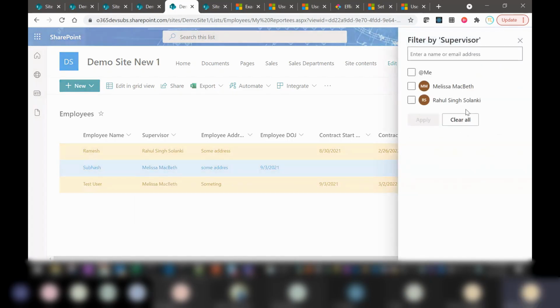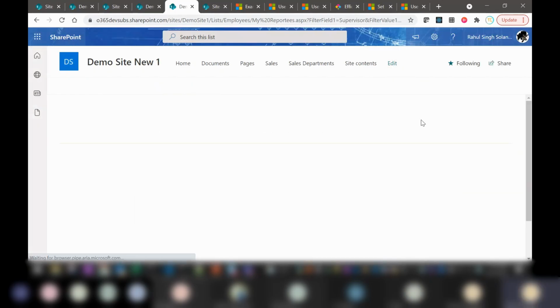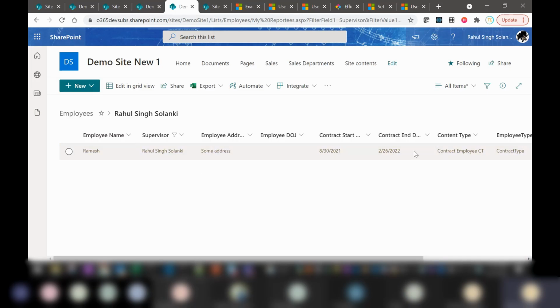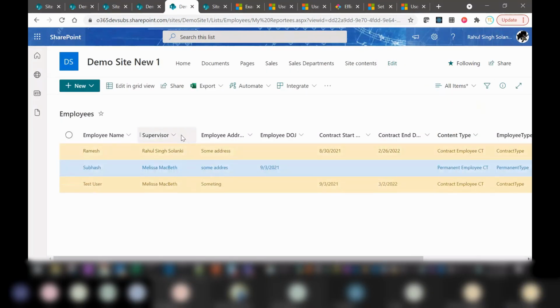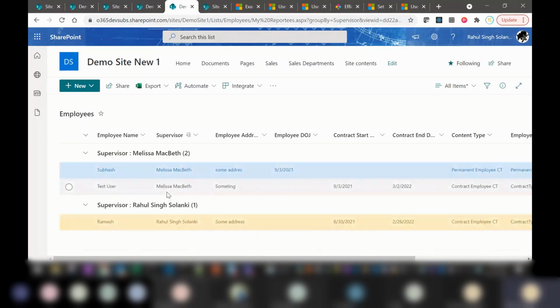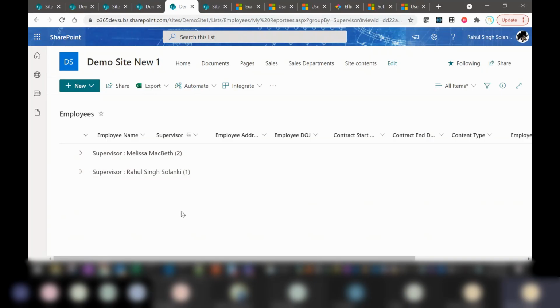Filter by Rahul. So this is another way you can filter in the view. Or if you don't want to filter by this, clear all, apply. You can also group by supervisor. So this is how it will be grouped by supervisor. This group by option we have also seen in the view. A similar thing it will bring you, and it will show you a similar interface.